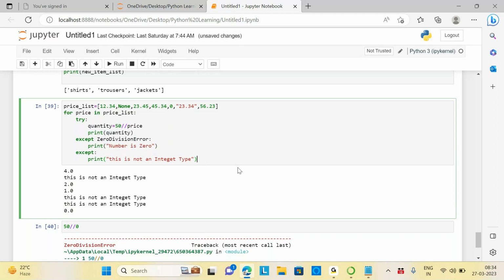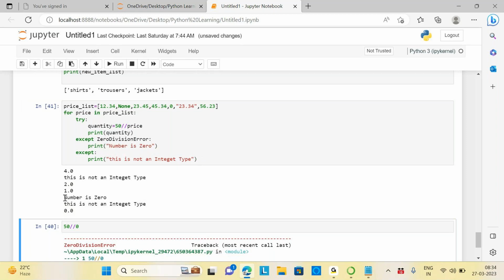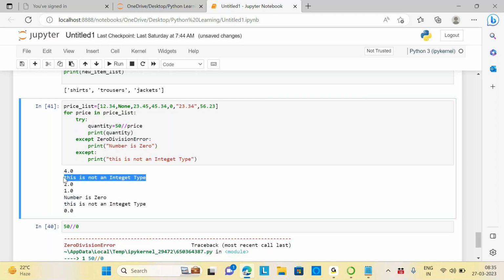Let's try to execute. We can have one try, but we can have multiple excepts. But at a time it will check only one. If it is zero, it will print number is zero, then again go to the next price. See, for the last part, it is saying number is zero. On the other side, it is saying this is not an integer type. So the two parts, none and this one, are called not an integer type. Whereas when it comes to zero, it is saying the number is zero.